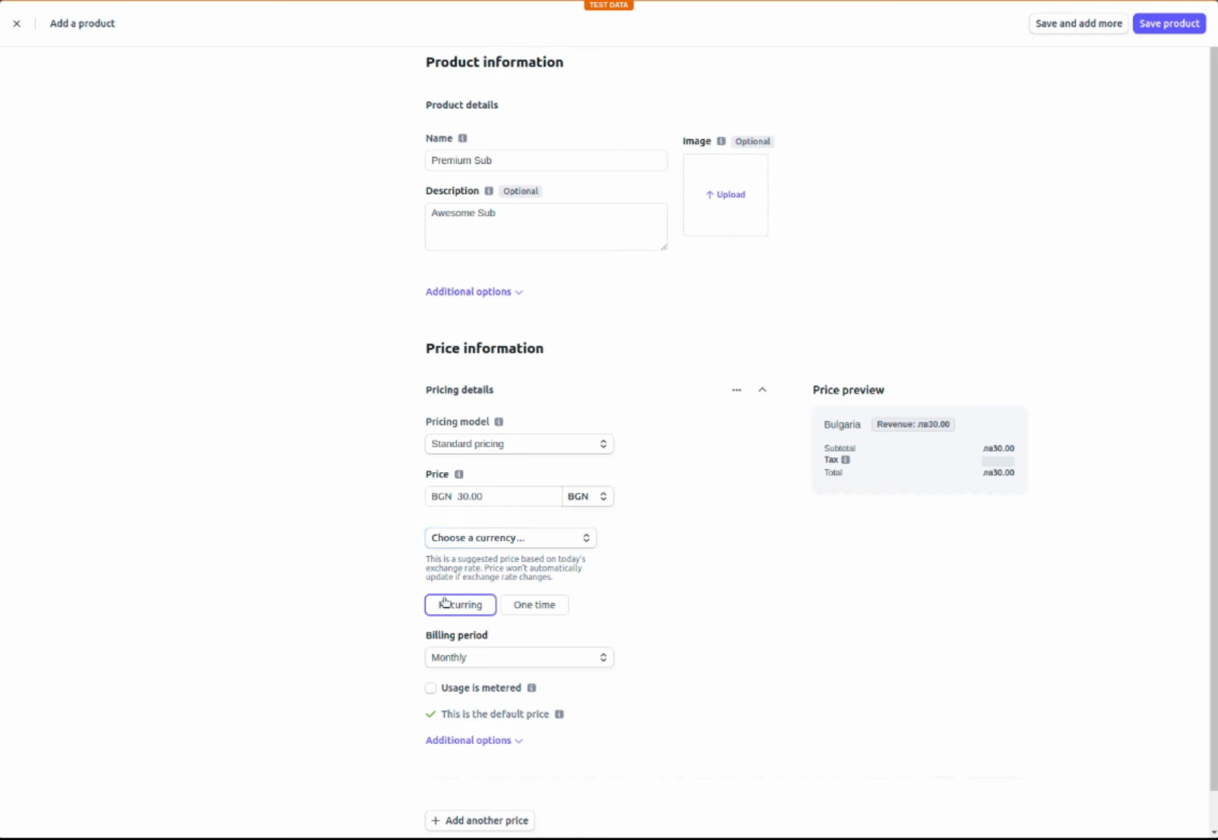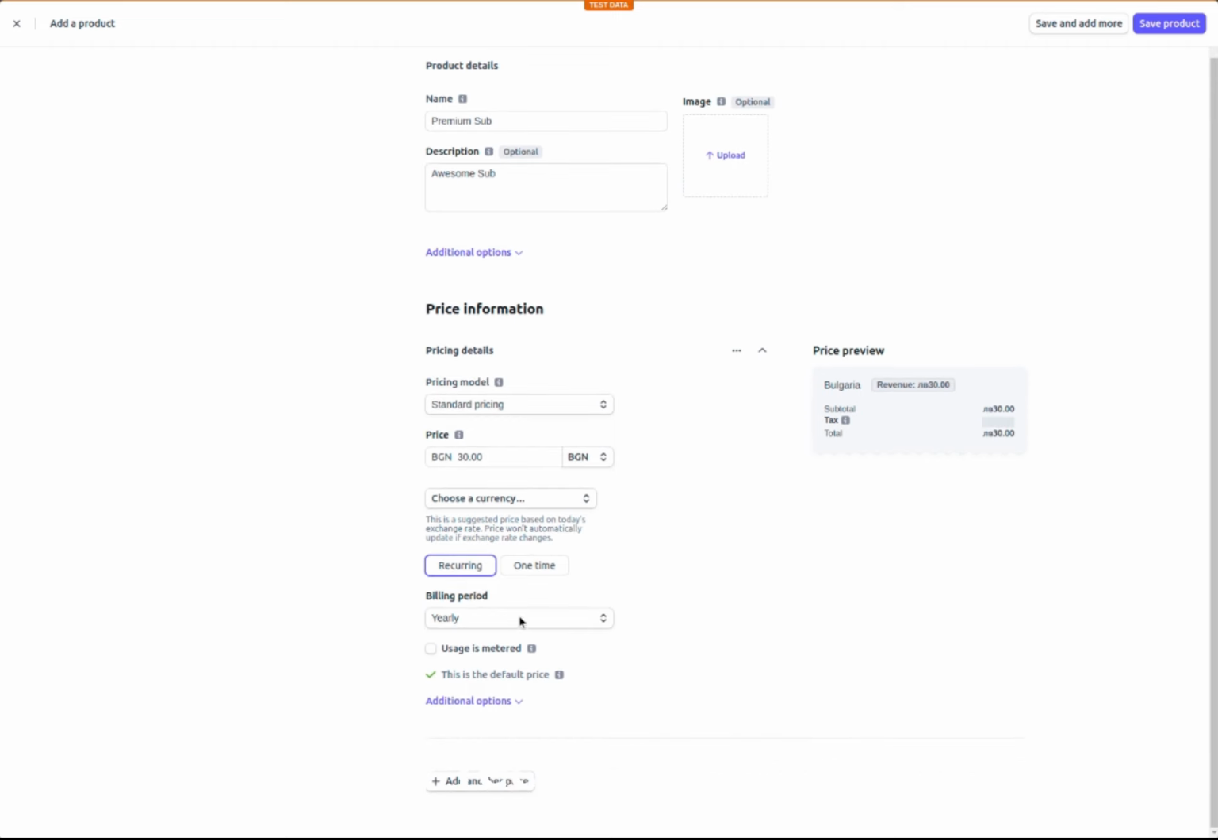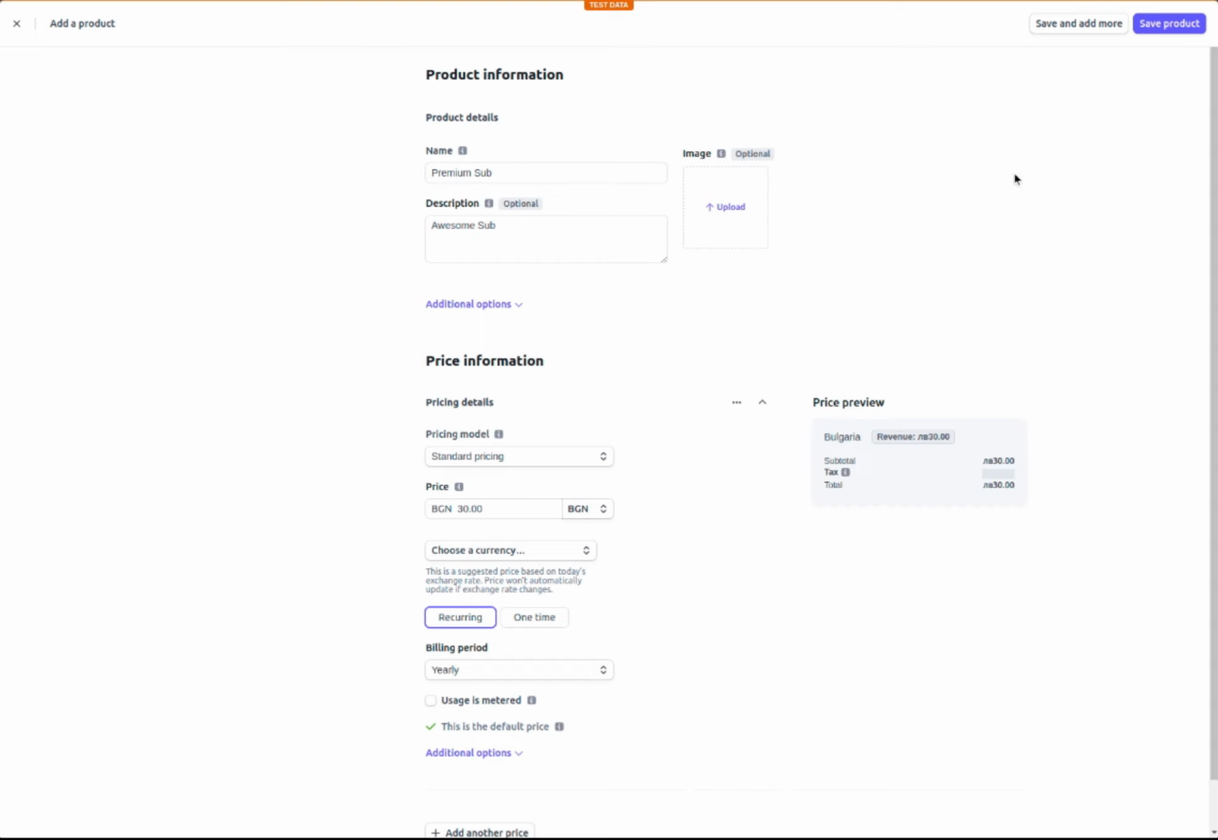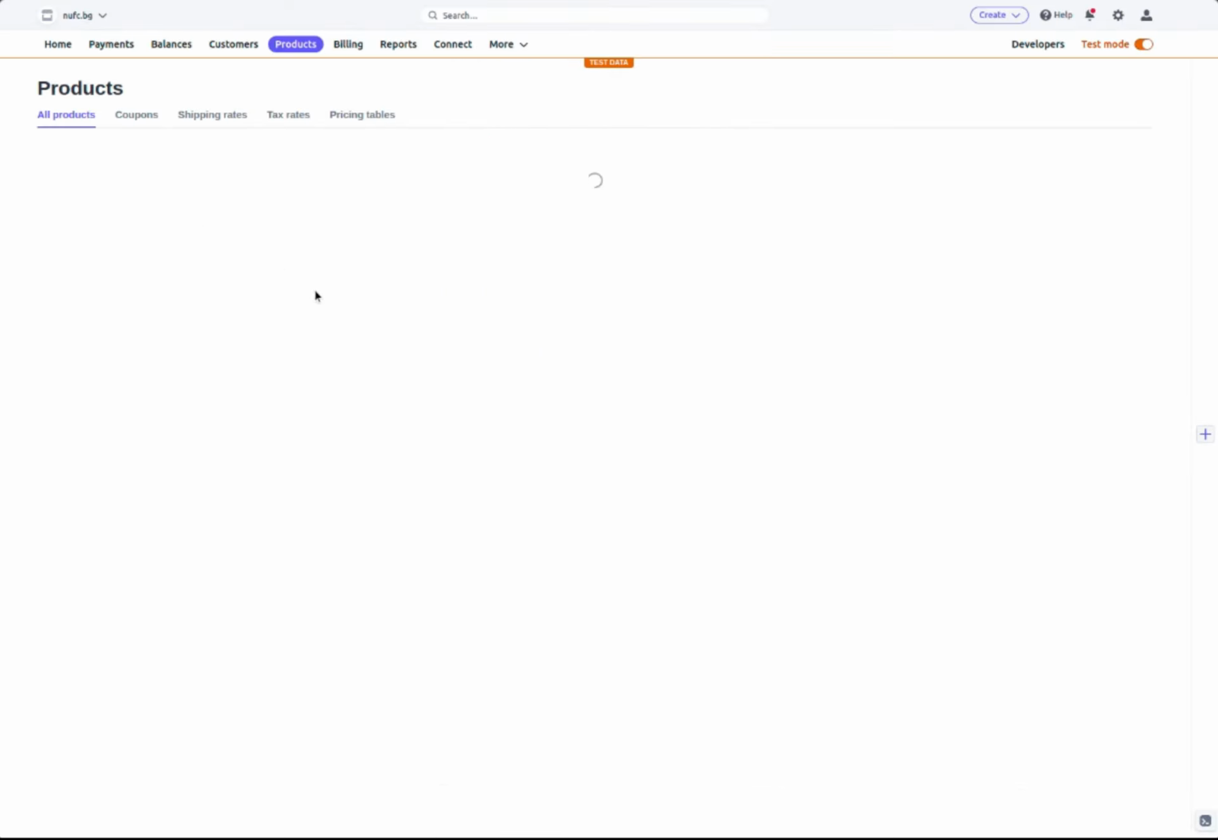But the most important part is first set the price. And the second is, do you want it to be daily, weekly, monthly, every 3 months, every 6 months, yearly, or a custom one? In my case, it's yearly, but in your case, it probably can be something else. And when you're done, you can save the product. I'm not saving this product right now because I already have a product set up, which is this product right here.